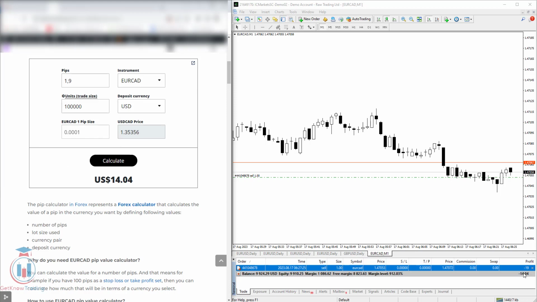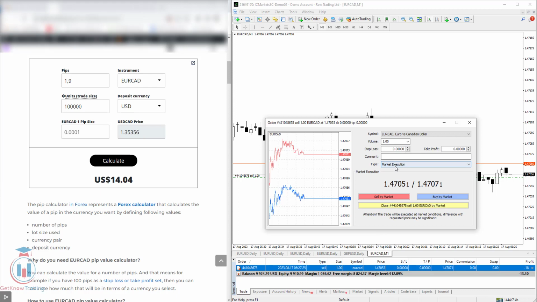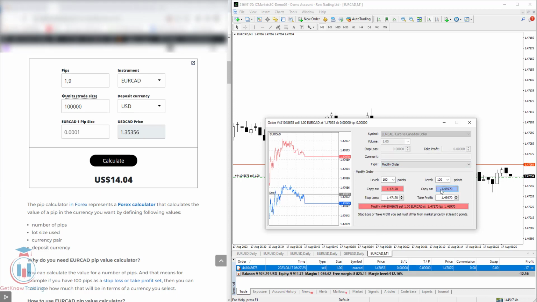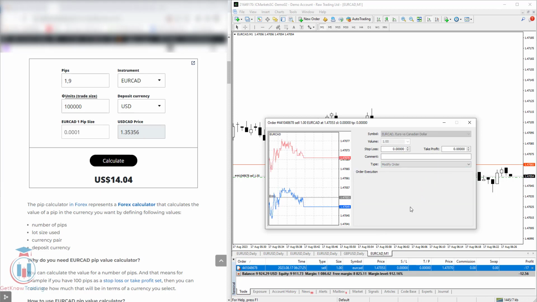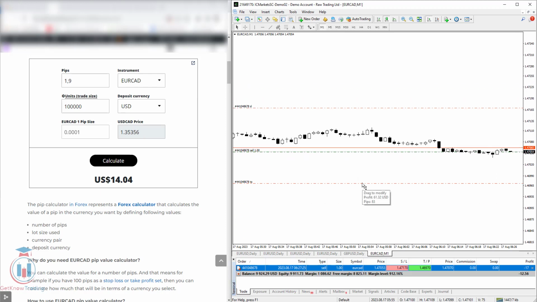So you can see, before opening an order, you can use this pip value calculator to calculate how much you would lose or make with one trade that you open. And that means, for example, if I put here a stop loss and take profit which is equal to 10 pips, before opening an order, you can get these values with this pip value calculator.